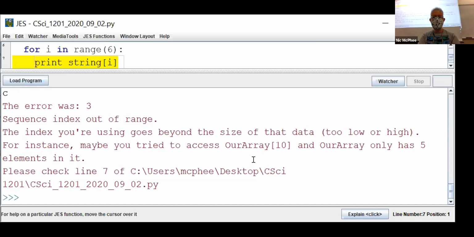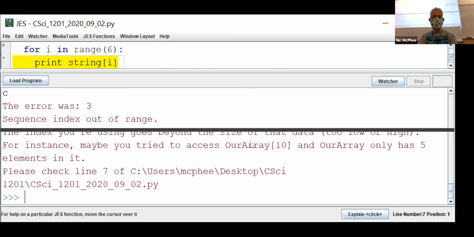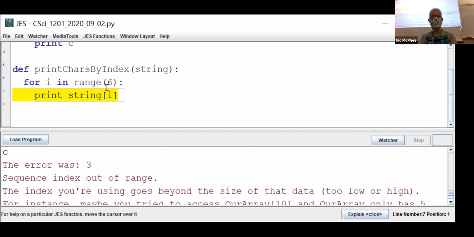For instance, you may have tried to access position 10 when it only has 5 elements. And that's exactly what we did, right? The error that it's suggesting is exactly what we did. We tried to access something off the end of the string. So putting 6 in here, not good.